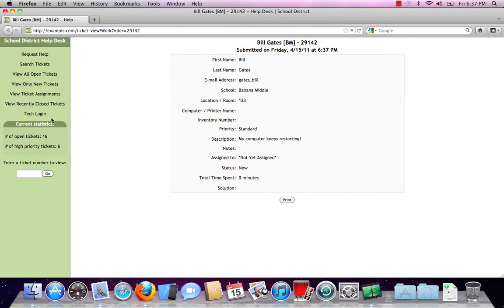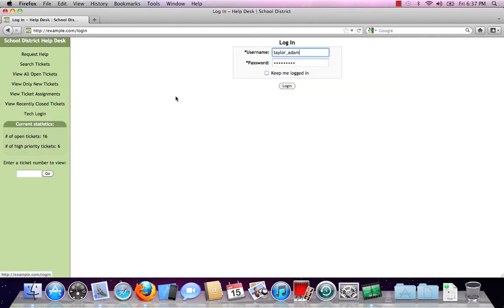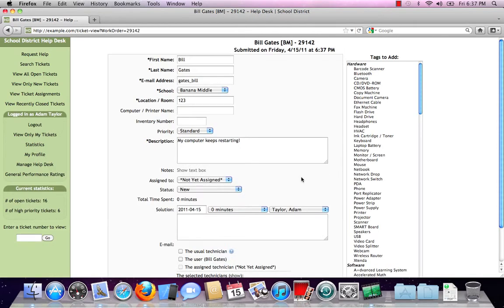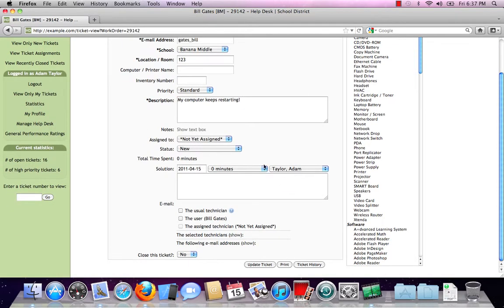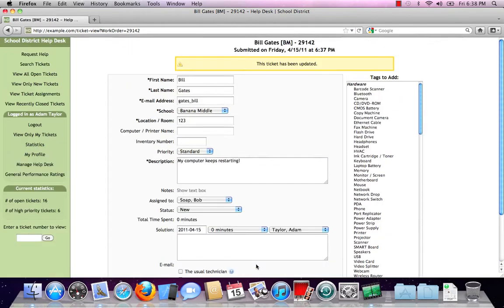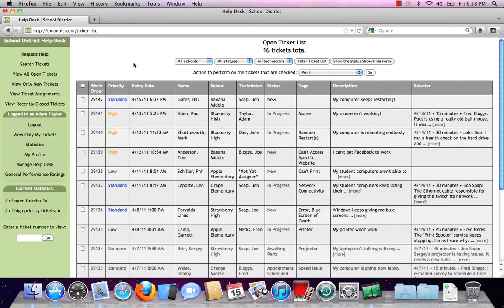So let me click on the Tech Login link on the left and log in as one of the help desk managers. And now I can do several things with this ticket. But for now, all I'm going to do is assign it to one of our student technicians, Bob Soap, and click on Update Ticket. And now I'll show you the ticket list page by clicking the View All Open Tickets link on the left.